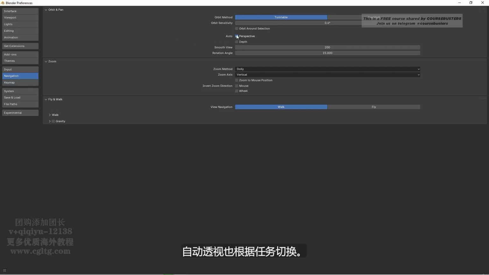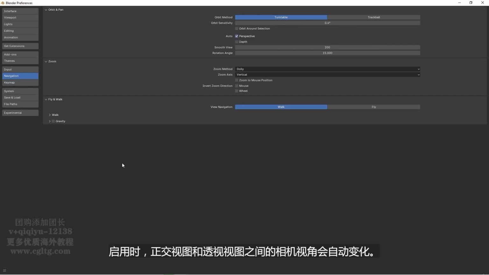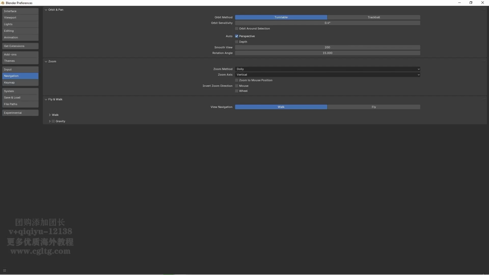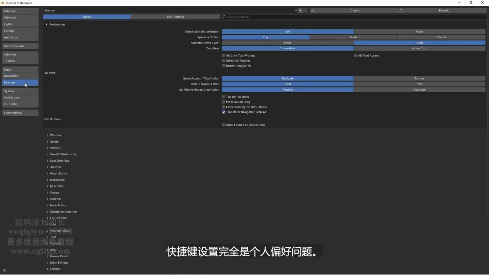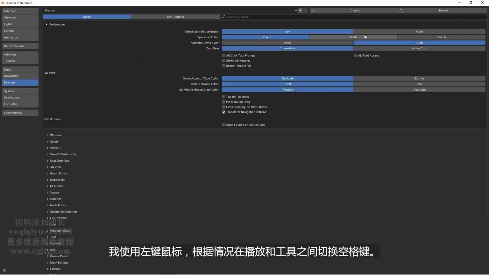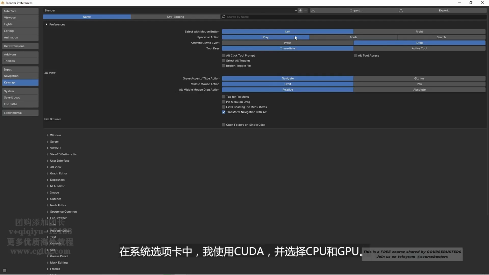Auto perspective is also toggled based on the task. When enabled, the camera perspective between orthographic and perspective views automatically changes. When disabled, no changes occur. This is often adjusted while grooming hair. Key map settings are entirely a matter of personal preference. I use a left mouse button and switch the spacebar between play and tools depending on the situation.